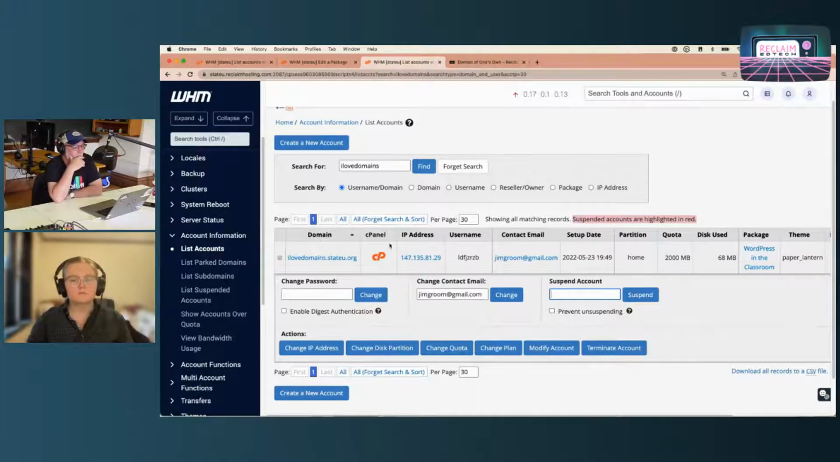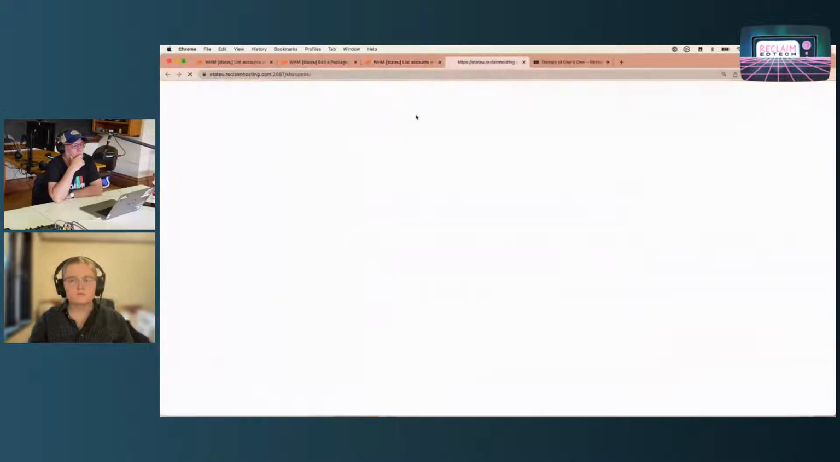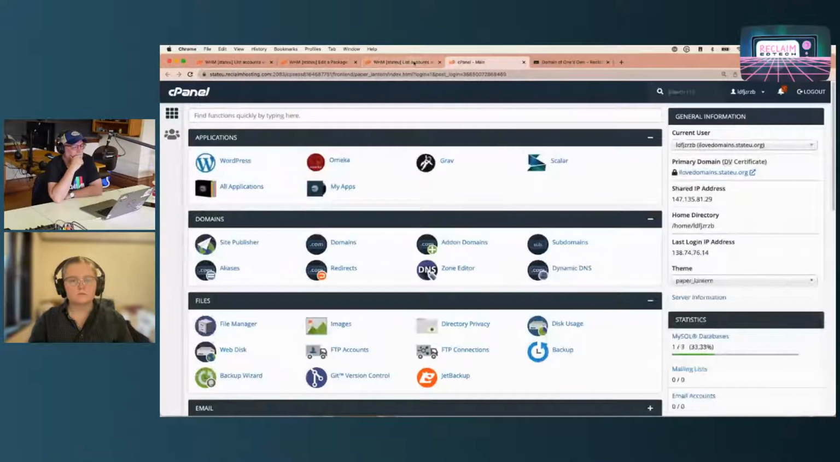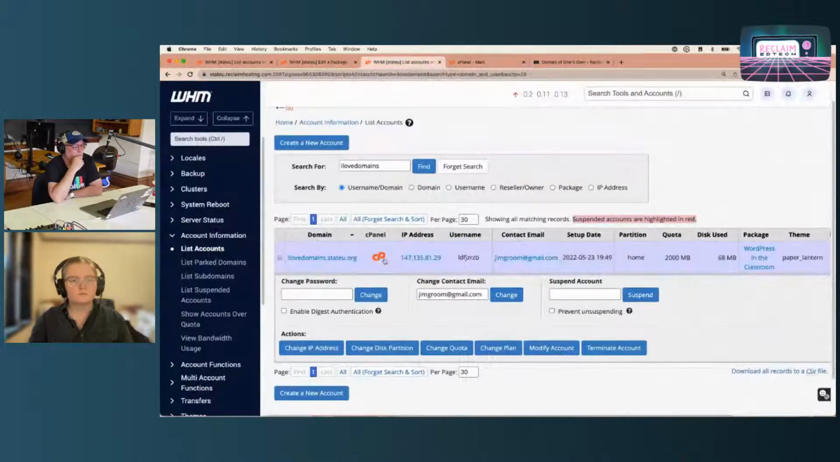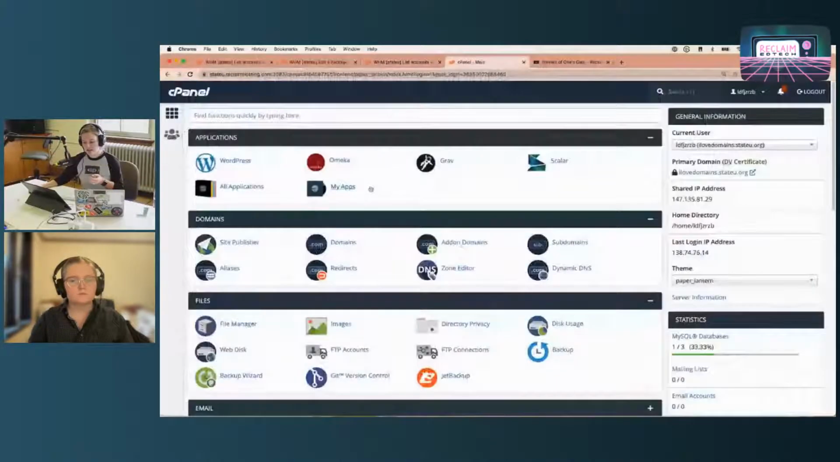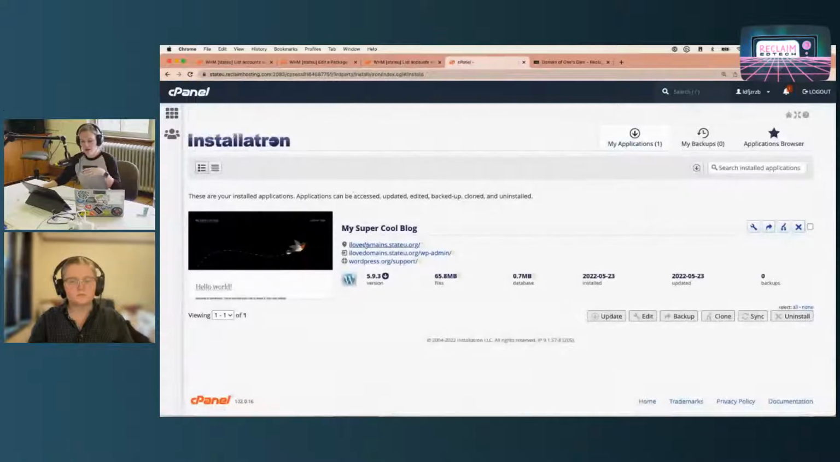It is worth noting that this cPanel icon, I think Pilot mentioned it earlier too, will take you directly into the cPanel account for a given user. So if you happen to be here and want to pop into their cPanel account quickly to see what apps they've installed, great, but just know that this is not the version that the user sees.